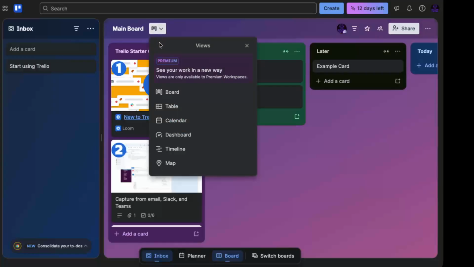This is Trello's way of letting you switch from the classic board layout to other visual formats, such as calendar, table, and of course timeline. When you click the views icon, a menu will appear showing the different available views for your board. Take a moment to look through the list so you get familiar with what's there. For this tutorial, we're focusing on the timeline option. Find the one labeled Timeline in that menu and click on it.